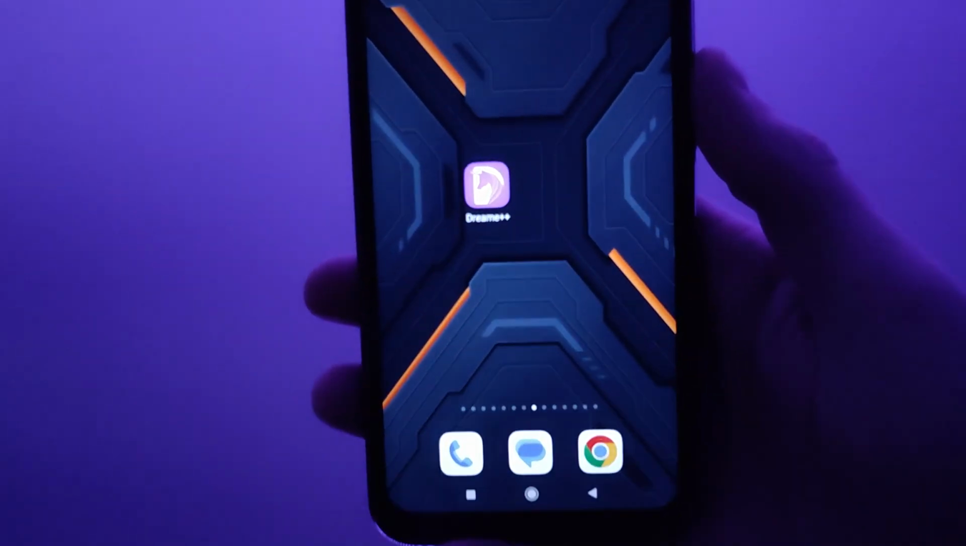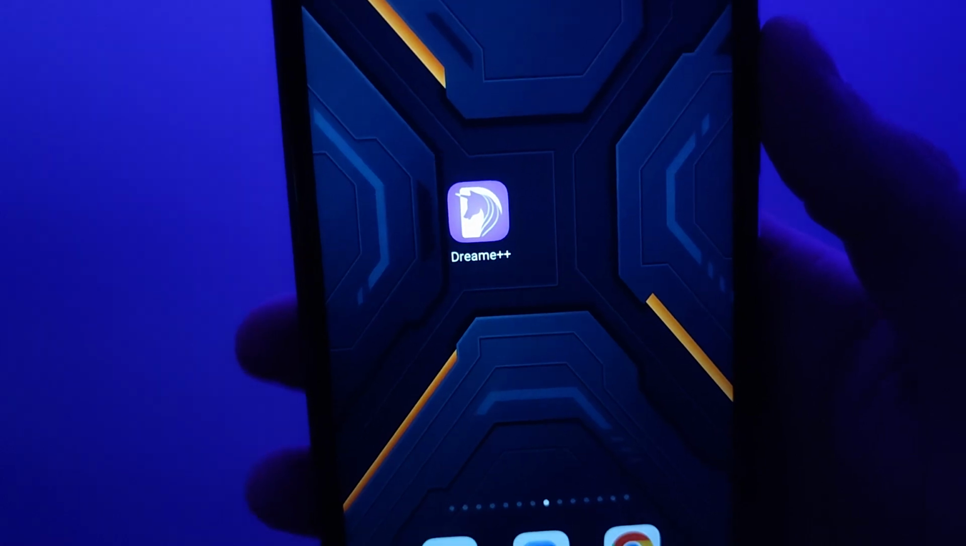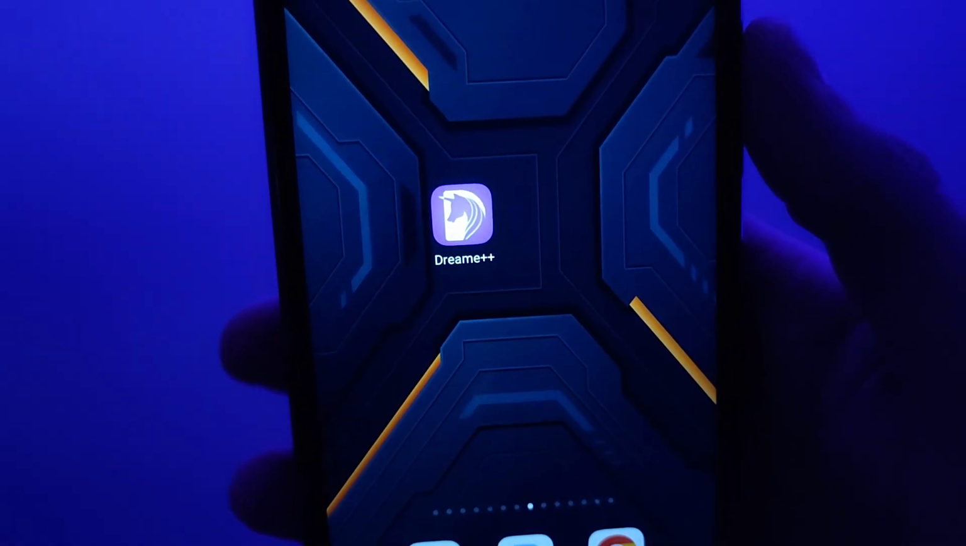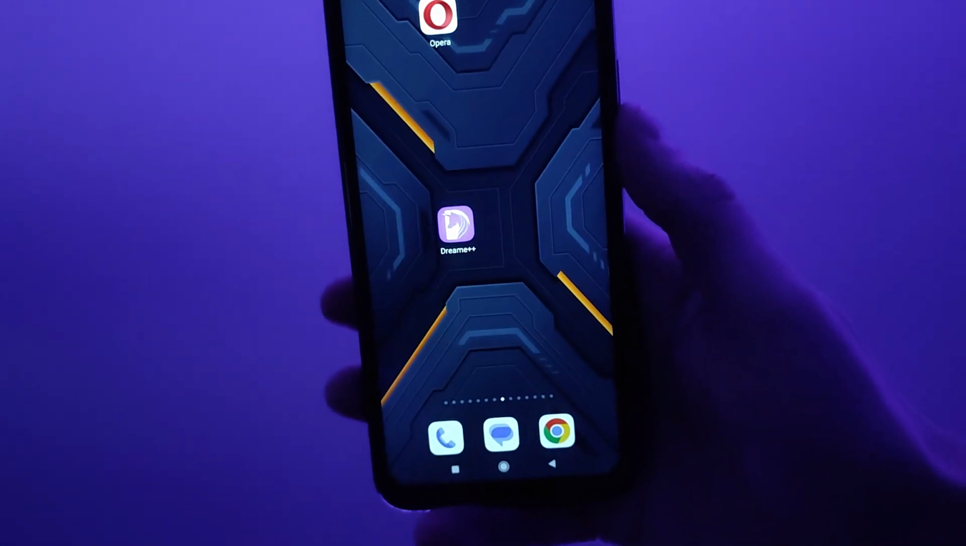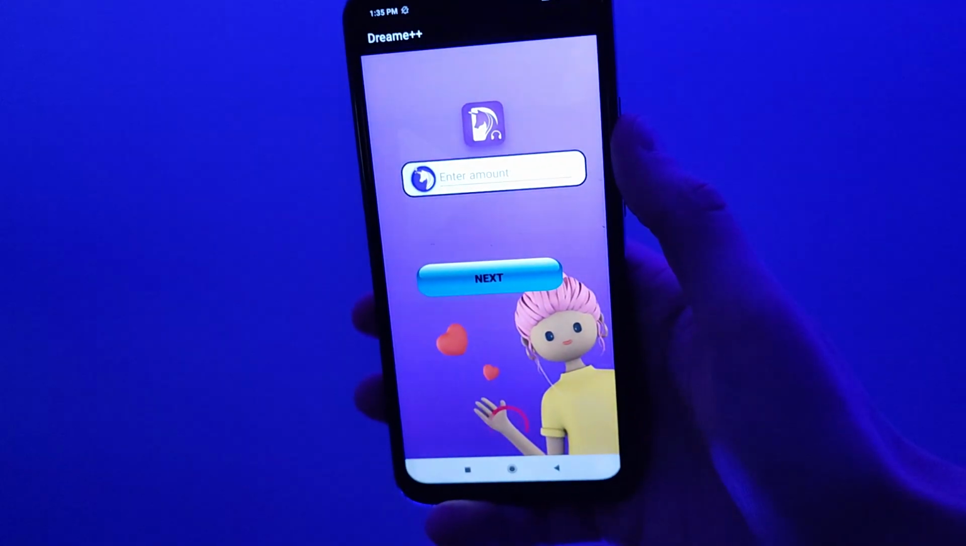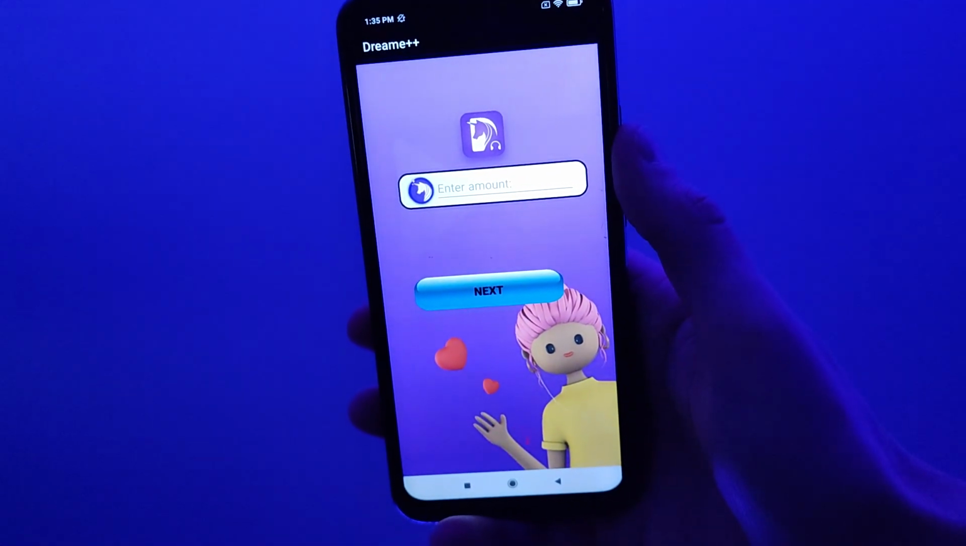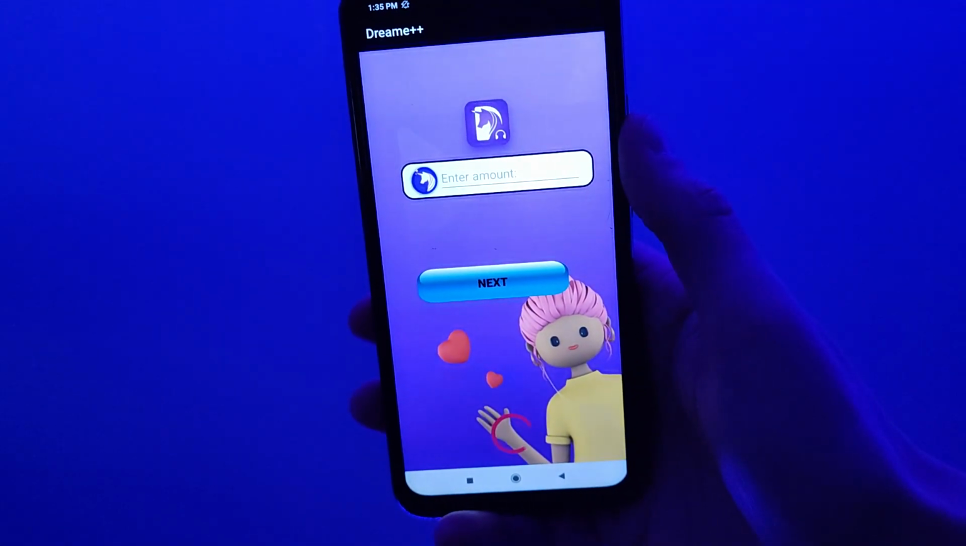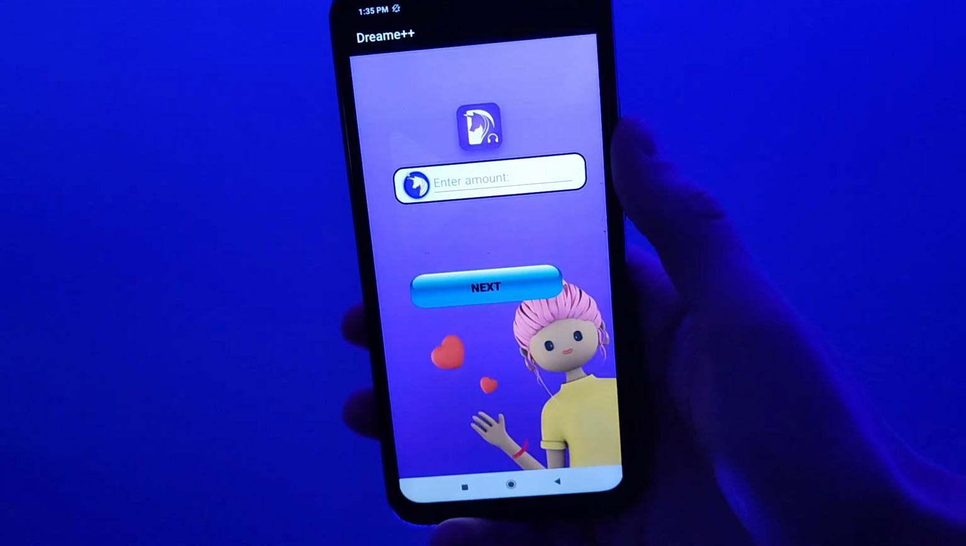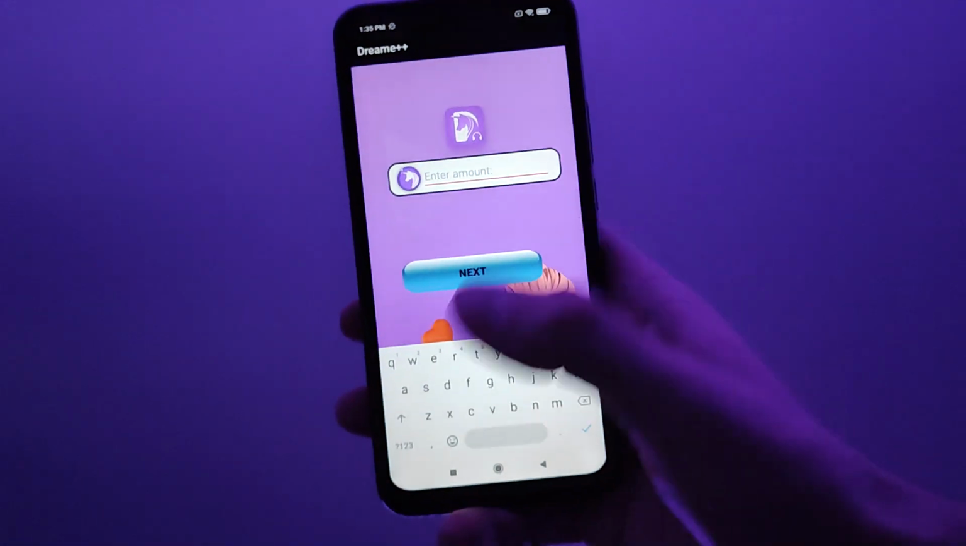As you can see, on my mobile device, this application Dreame++ is already installed, and it works for Android or iOS devices. And now in this video tutorial I will show you a step-by-step tutorial on how to get unlimited coins in the Dreame application and how to get this application for your mobile devices.